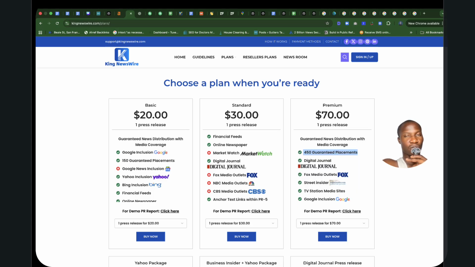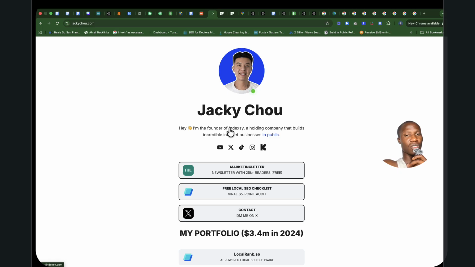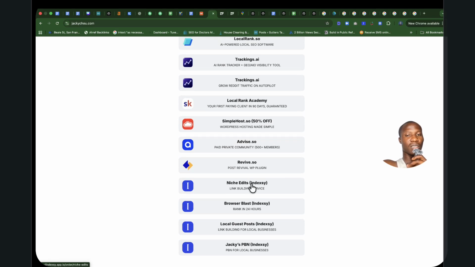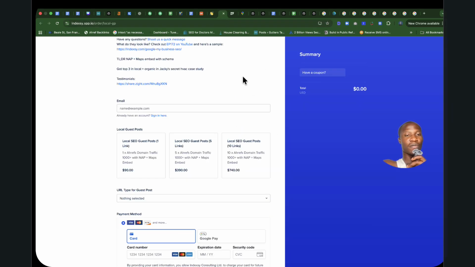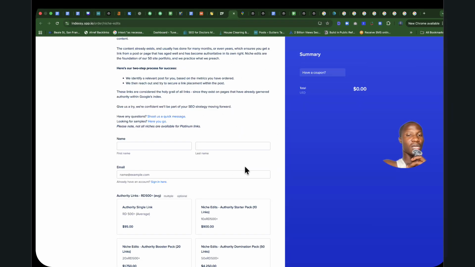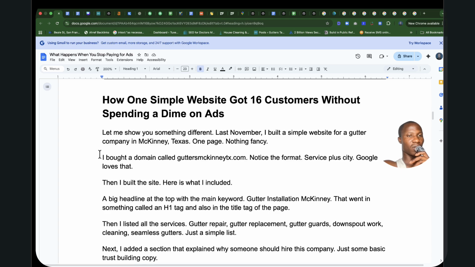And if you want to get things way up, you could get very high quality links that cost anywhere between $70 to $100. I recommend using the service of my local SEO mentor, Jackie Show. He offers niche edits and local guest posts, anywhere between $74 to $90 for a guest post and $90 to $95 for a niche edit. And if you're able to do all of this, you definitely nail everything that has to do with generating clients completely free from Google, and you don't have to pay a single dime any longer.